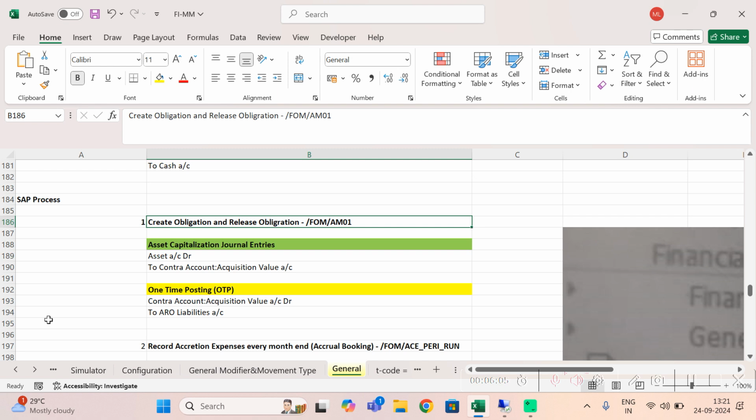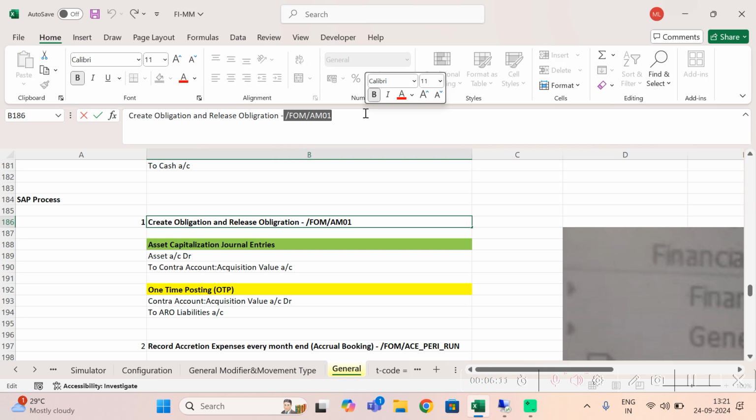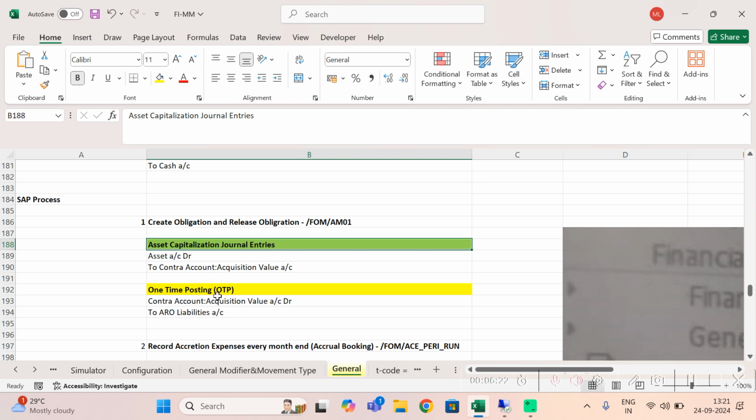The liabilities you have to create. The creation of the liabilities, the T code is this. This is the T code to create the obligation. We say obligation or liabilities. When you create the obligation and release the obligation, it will post these two journal entries.